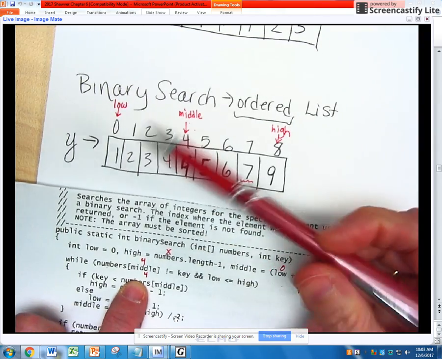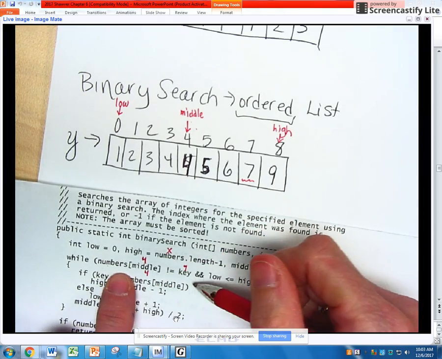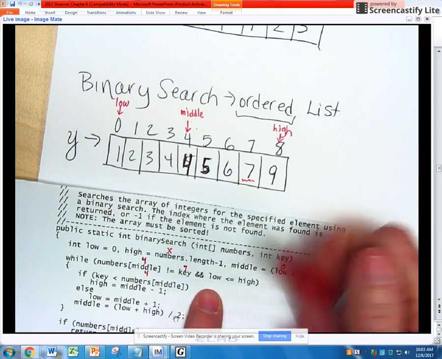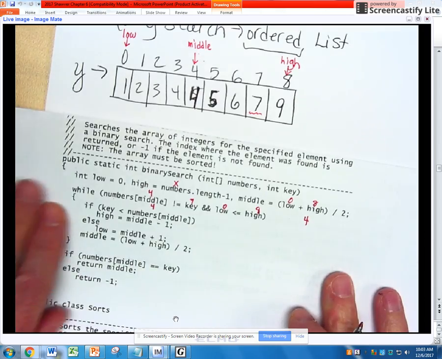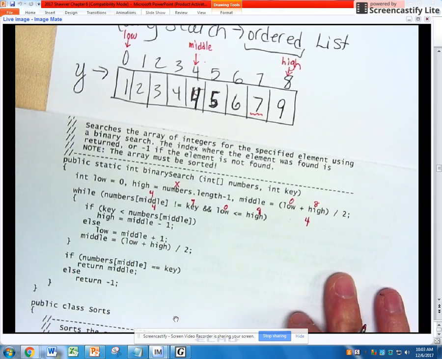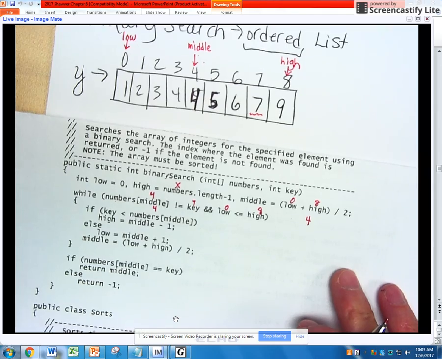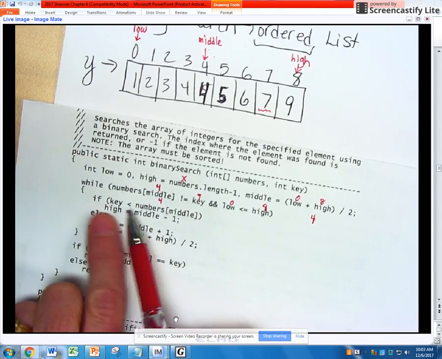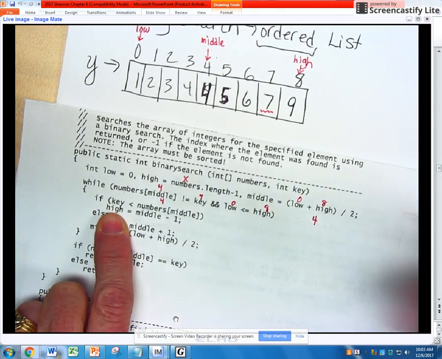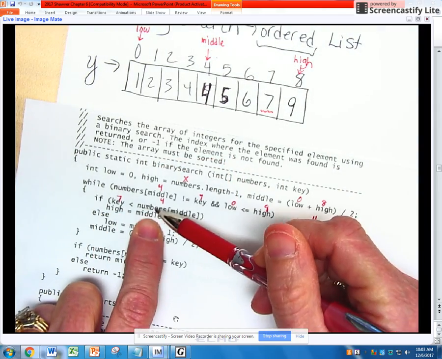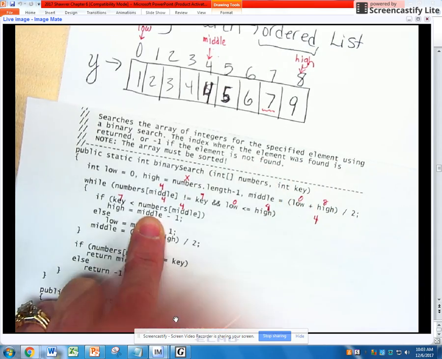So the while loop says, while this is not equal to key, and key is 7, is that true? Yes. And is low less than high? Yes. So we go inside. Now here is the key to the binary search working. This is the most important step. So it says if key, which is what? 7. If that's less than numbers of middle. Numbers of middle is 4 the first time through.